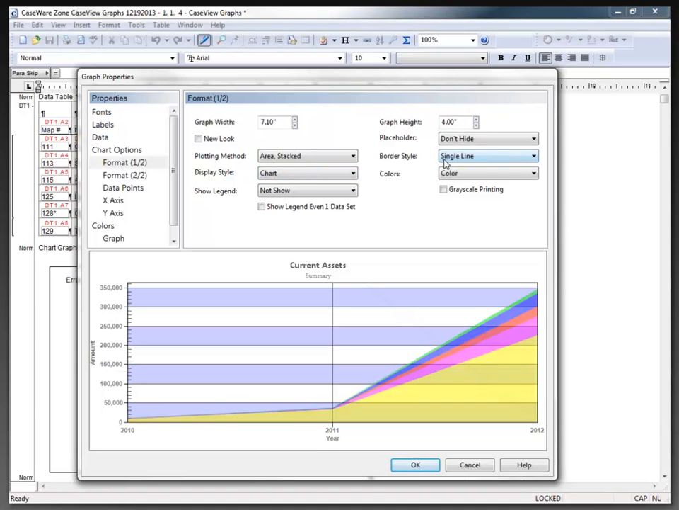Now the border style beside that is only available when the new look option is not checked and is used to select the type of border to apply to elements in the graph. Now options include a drop-down shadow and a 3D inset as well as no border and thick line, etc. I'm going to leave it with a single line.